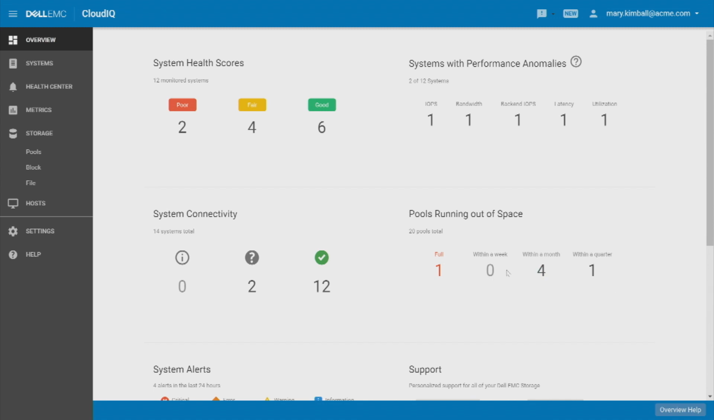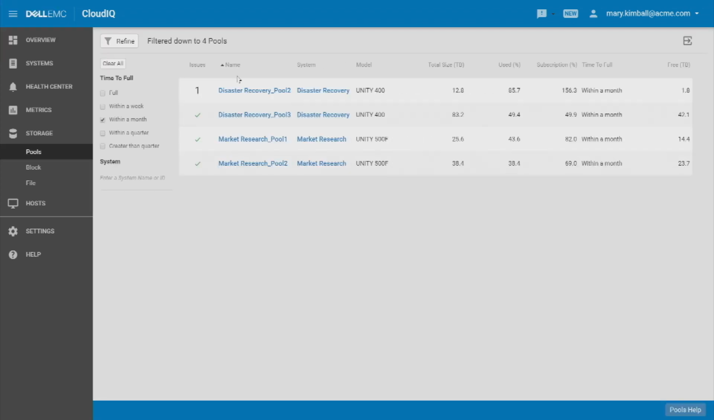I talked about the predictive capacity analytics. So this is where we provide a nice, helpful summary. I can click and I can see the pools that are predicted to run out of space within a certain time frame. This is the one that's oversubscribed. So that's the one that generated that health issue, the 10-point health issue. The other ones aren't oversubscribed, so no issue there.